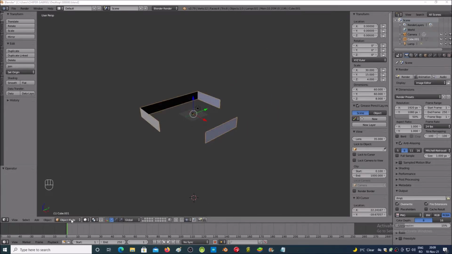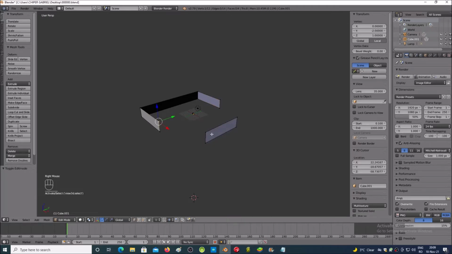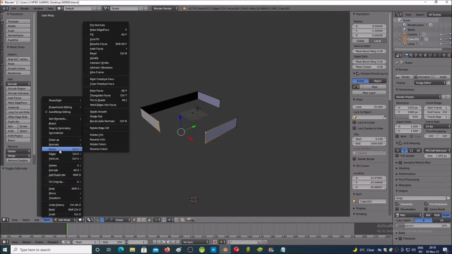Now go to Edit Mode again and press the Select Vertex button. Now with the right click we can select separately any vertex we want. To create a new face while holding down the Shift key, right click to select the desired vertex. Then select Mesh, Faces, Make Edge Face.